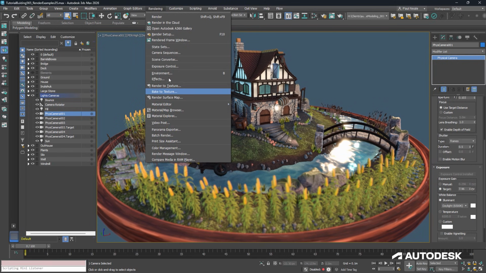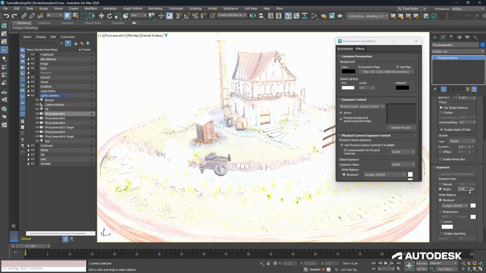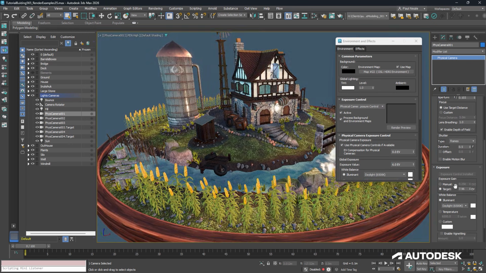Overall lighting can be affected through the physical camera as well. If we open the environment panel and turn on the exposure control for physical cameras, we can then control the exposure of the scene via the EV setting, or we can do it manually with the ISO.